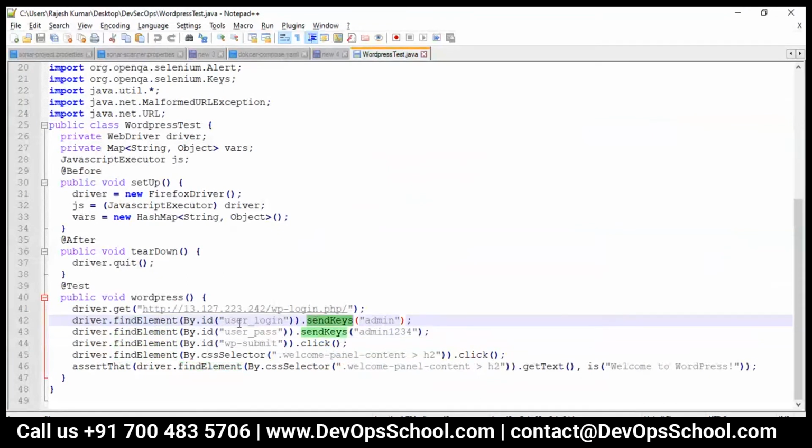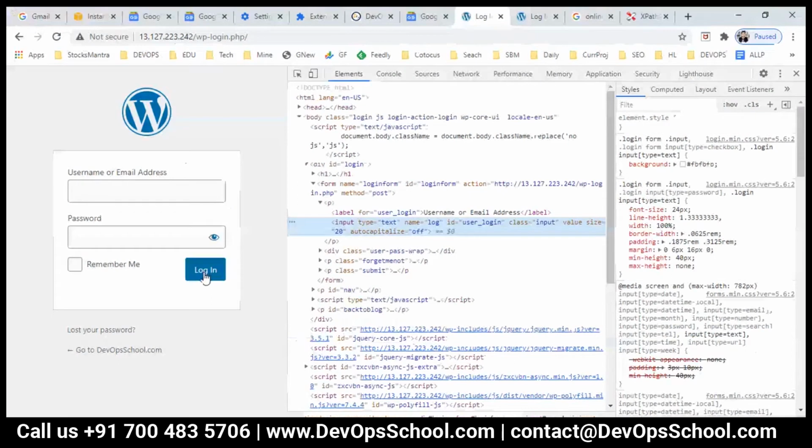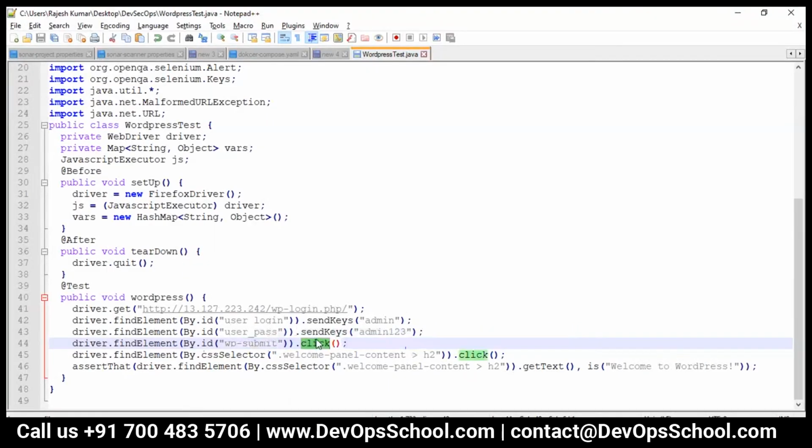In this element, you have to send keys from the keyword admin and keys admin123. I will correct the password here to make it pass. And after that on submit, which is here, login, click. After that, you have to get this click element. And after that, you have to assert, do you have welcome to WordPress on that page? So this is the test scenario.